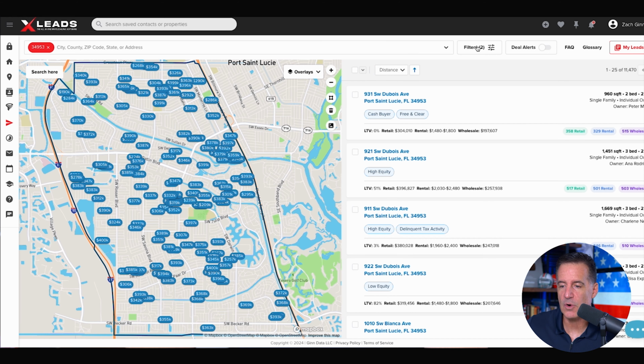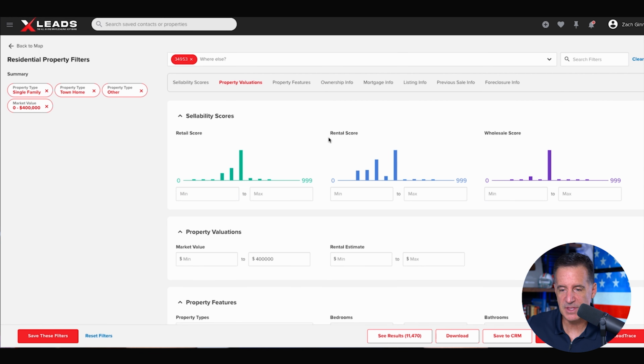But what I want to do is go over to filters. And remember this section I showed you up here, sellability scores. This is for retail. We don't care about that. Rental, maybe if you're a landlord. But guys, we are wholesalers. We're looking for a wholesale score. So this goes from 0 to 999. So you know right off the bat, I got to set it at 500 or higher.